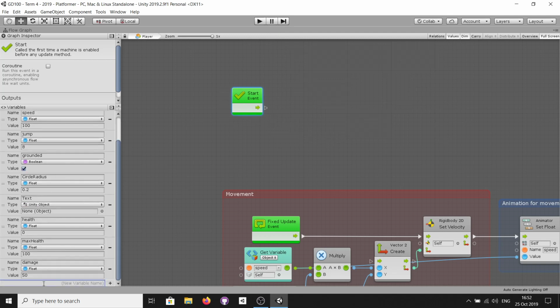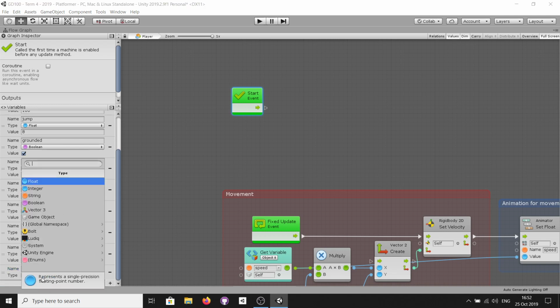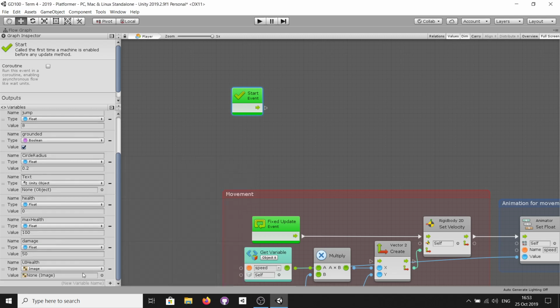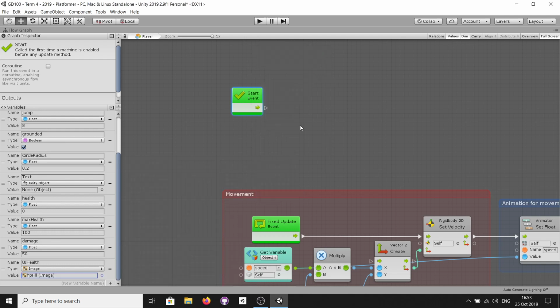This is going to be UI health. It's going to be of type image because it is an image that we're using. And I'm just going to click here. I'm going to go in the scene and I'm going to pick up my HP fill. So let's set the health. So at the beginning of the game, while holding down Alt, I want to left click and drag my health in.